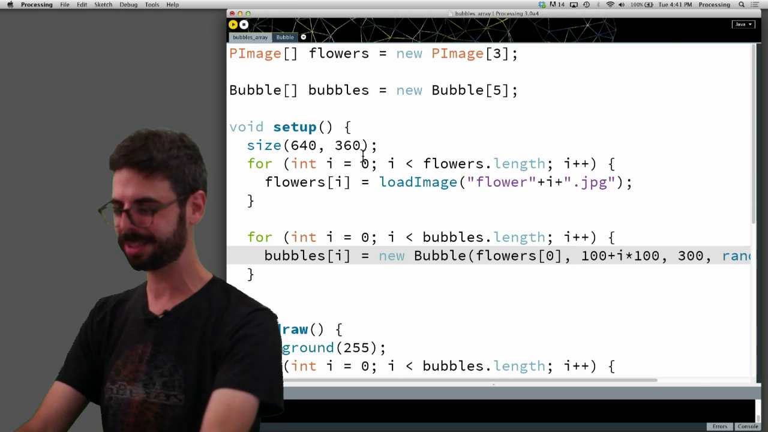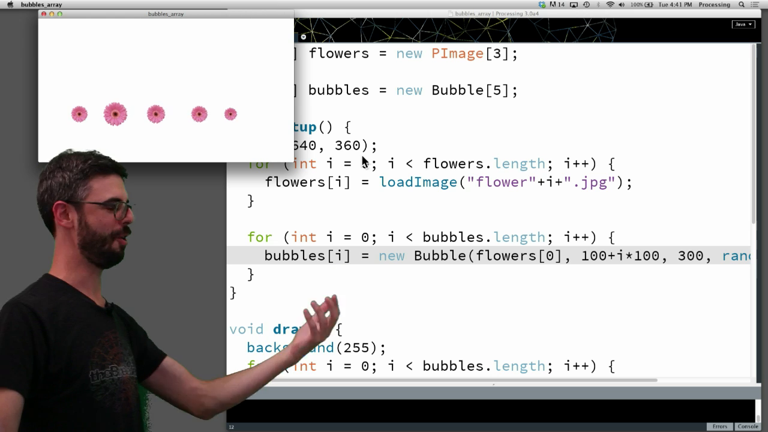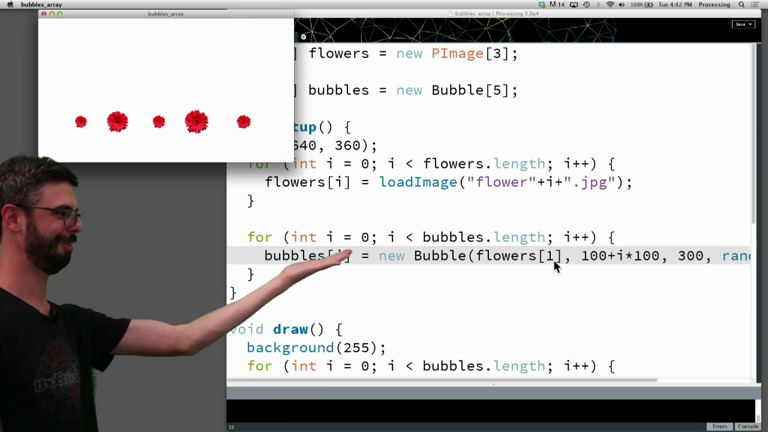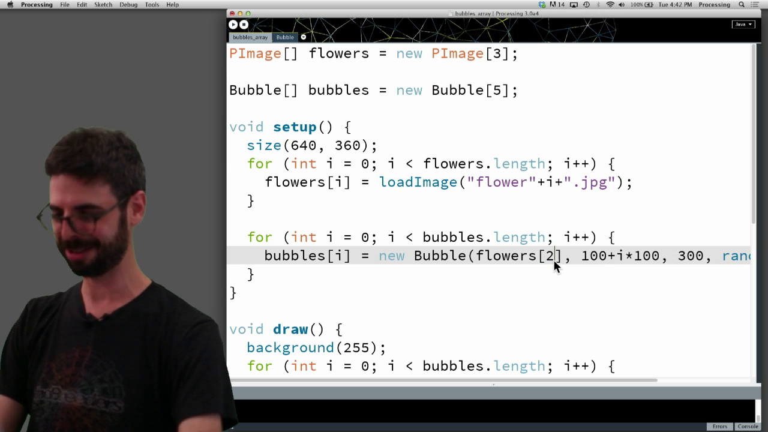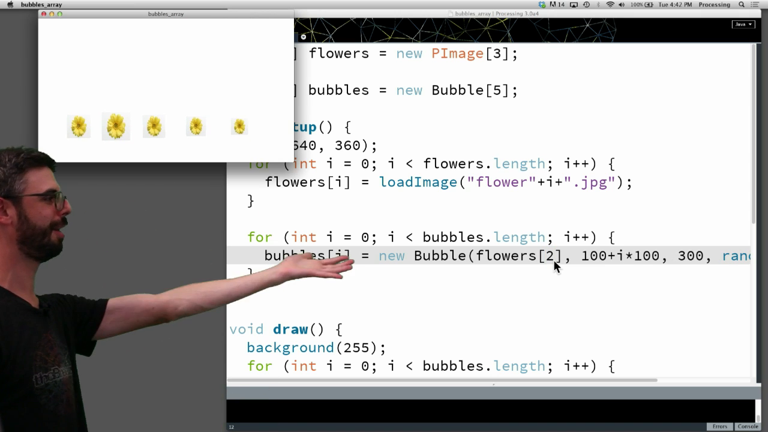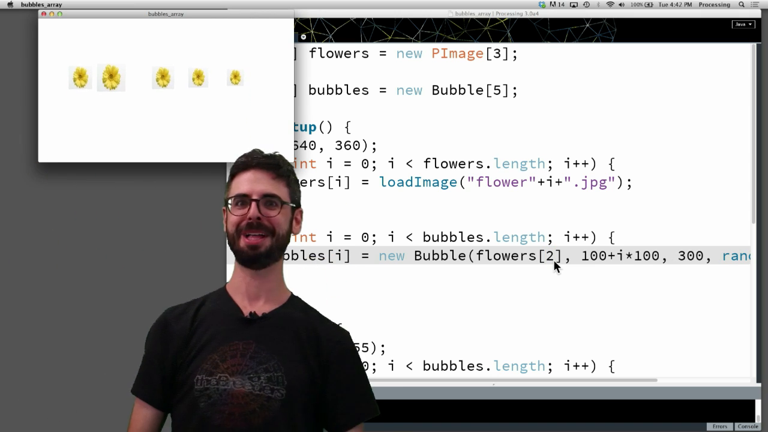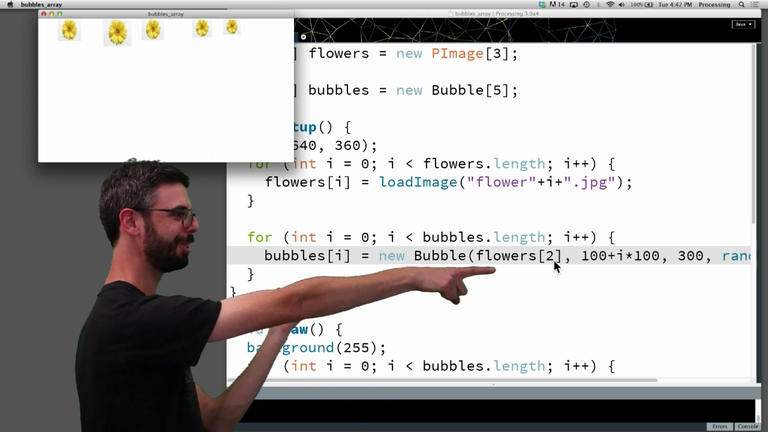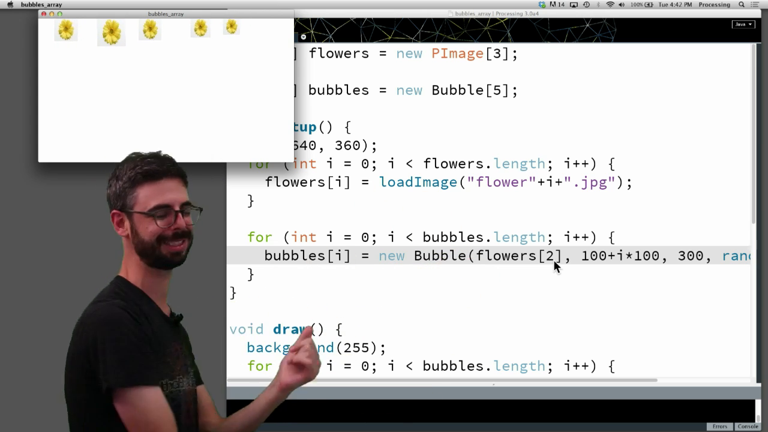And now if we run this, I have all the pink flowers. I'm going to change this value to 1, I have all the red flowers. I'm going to change this value to 2, and I have all the yellow flowers. Let's do one more step here, right? Now, sometimes I want to pass in a 0, sometimes a 1, sometimes a 2.